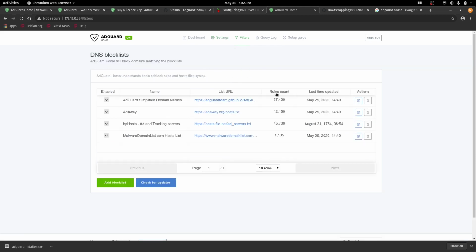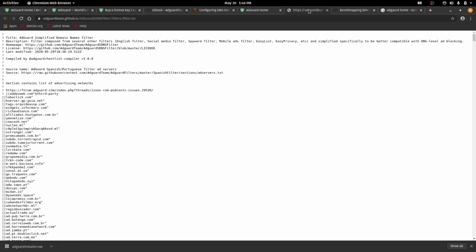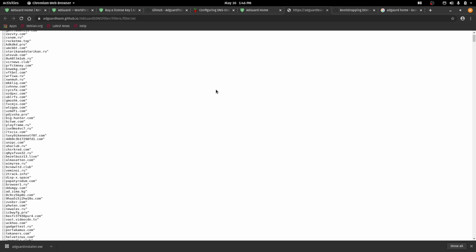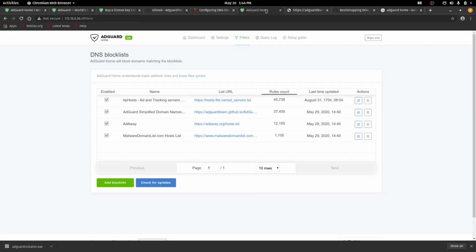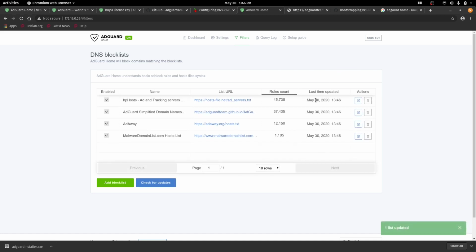It comes with 4 block lists, so it is blocking a fair few domains here. If we just open up one of those, I'll open up this one. Okay, so you can see here that it's blocking all these domains. Go back. So you can add your own in there, and you can check for updates as well, and it will do that. So last updated was yesterday, and it's just updated then. So one list file updated.